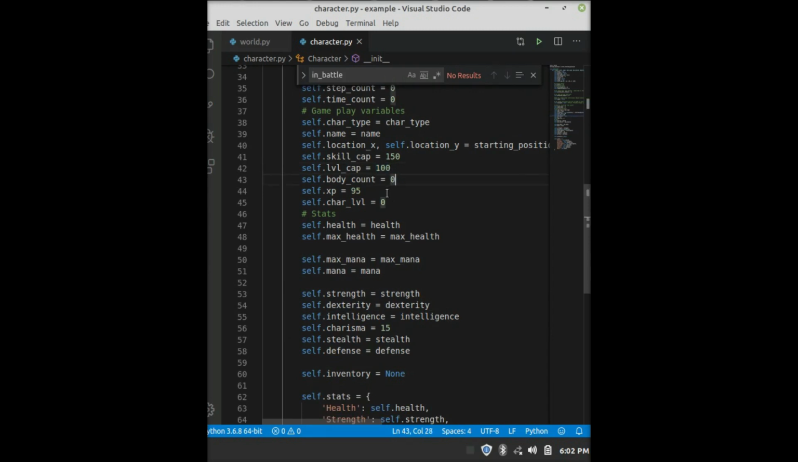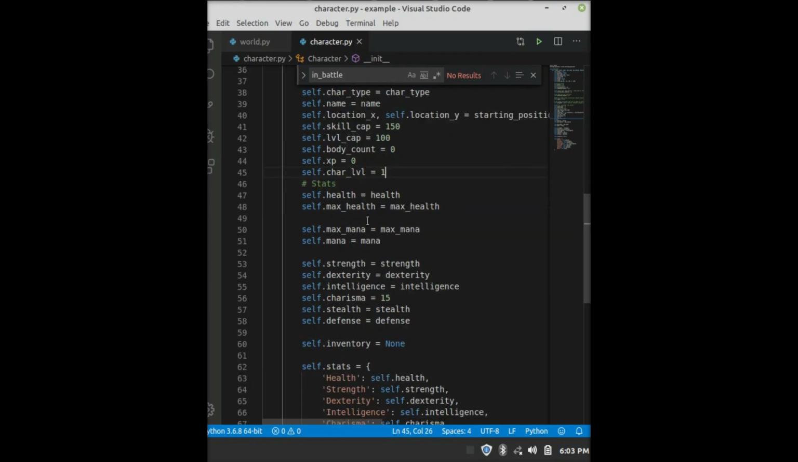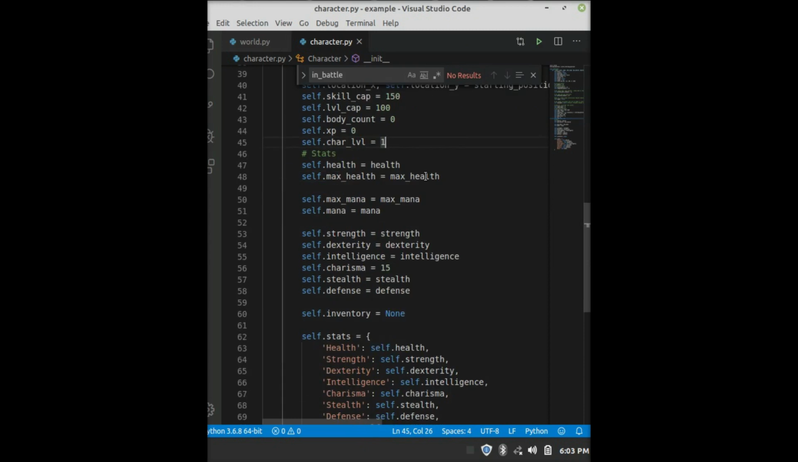Body count, we'll use that at the end of the game to show them how many things in total they've killed. XP, I'm going to set that back down to 0. That was just for a debug. Self XP is obviously their experience points. The character level, I'm going to set that to 1 because they start at 1, and that's to keep track of what level they are. And we'll probably use that for different types of spells and such.